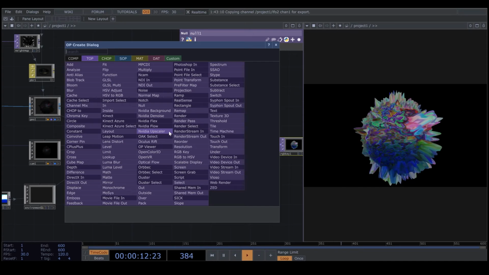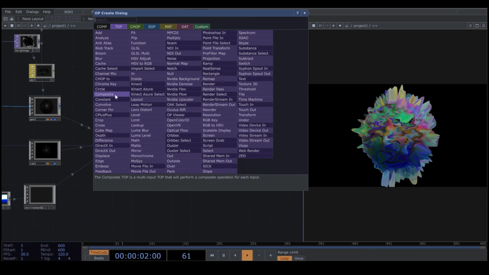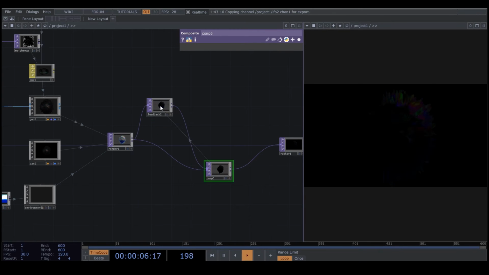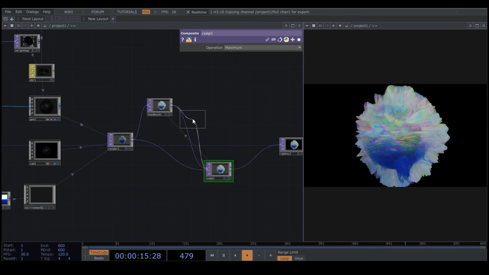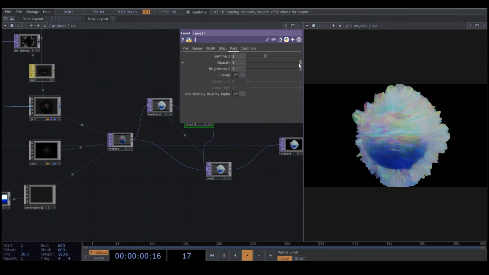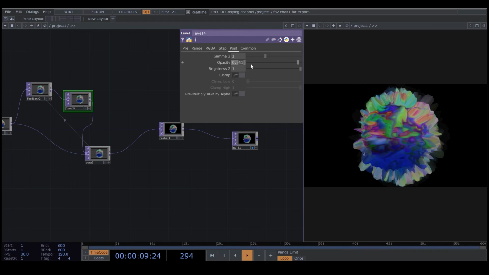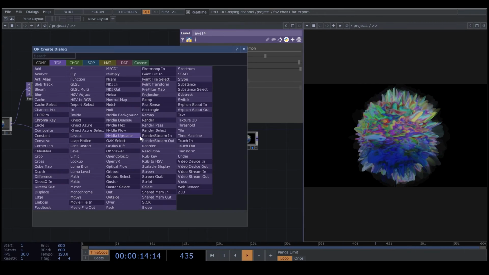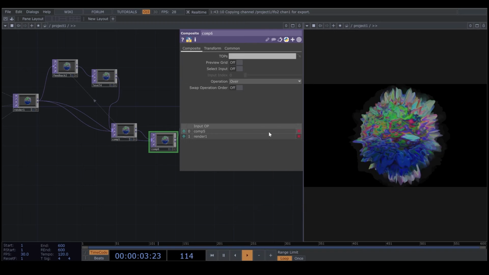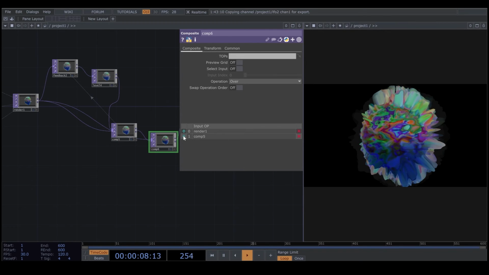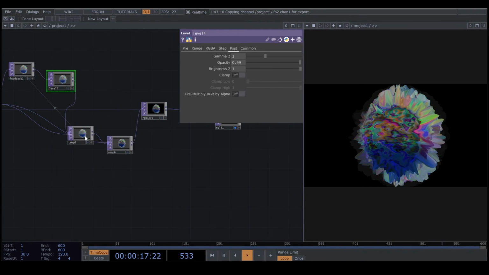And now after my render, I bring a feedback. And I add a composite. After my feedback, I add a level. Exactly like the previous one that we did for our texture. Now I add another composite and I put it on over. Here I change the order of my input. Now my render is on top of my feedback, so my feedback is like happening behind my render.